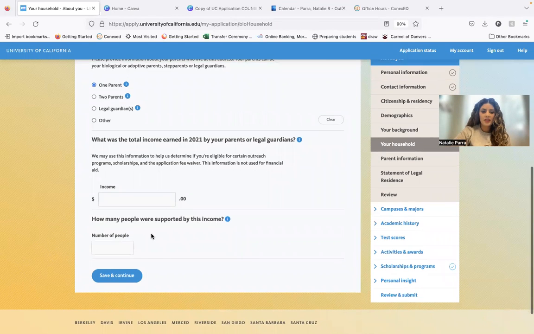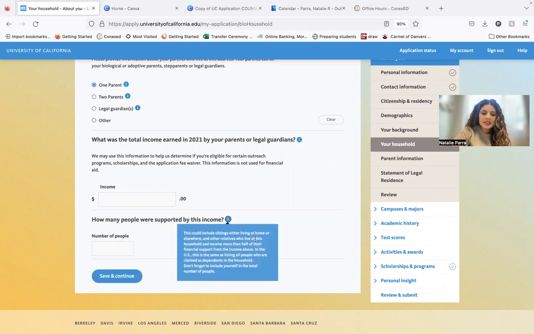After that, it's going to ask how many individuals were supported by this income, and you'll put the number of people here. There is a little dot here. This could be siblings, either living in the home or elsewhere, and relatives who live at this household and receive more than half of their financial support from the income above. So if grandma lives with you and grandma doesn't work, you can indicate grandma as one person. If you have, for example, a sibling, but they live with another parent, but the parent that lives with you is paying child support for that sibling, then they count as being supported by the income as well, okay?